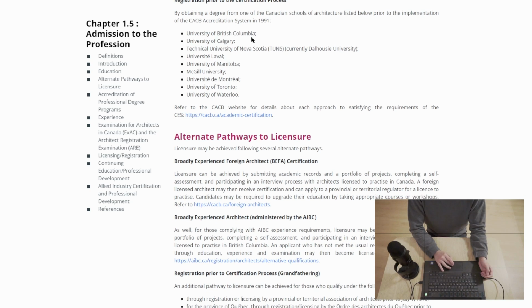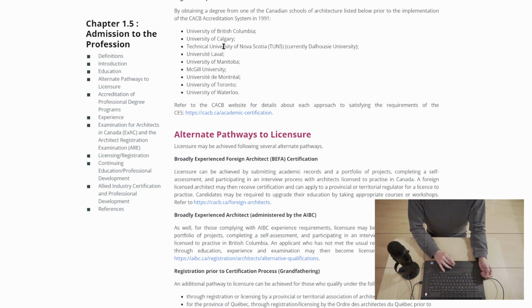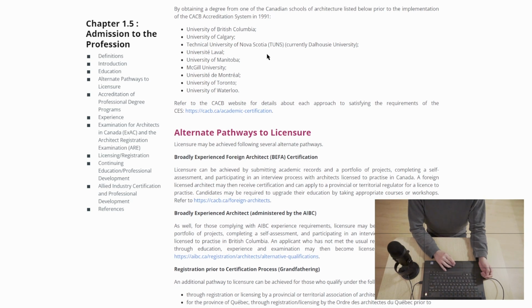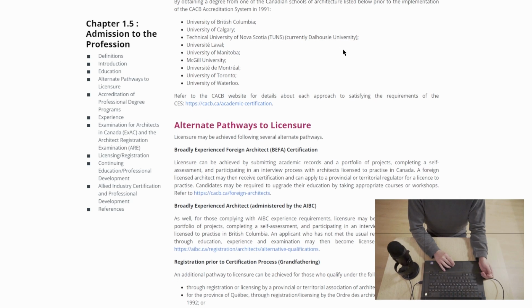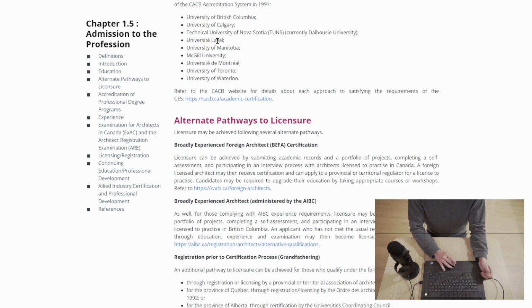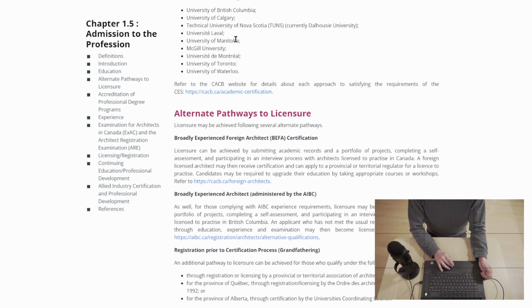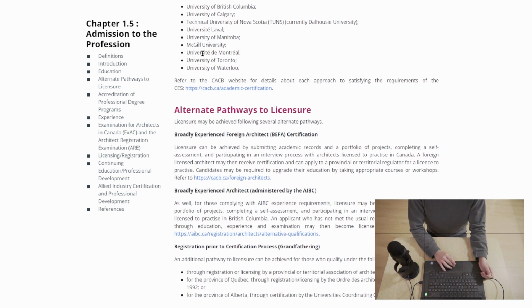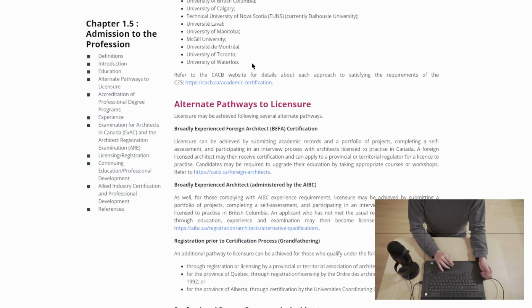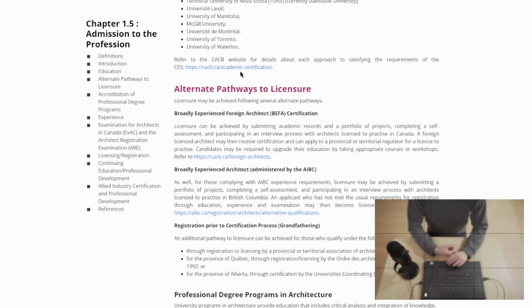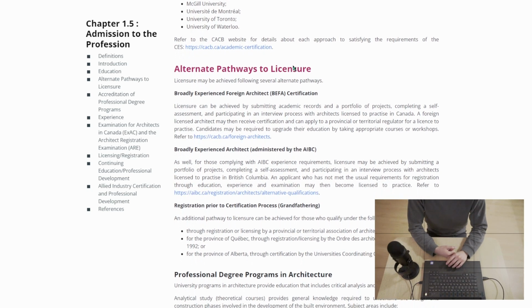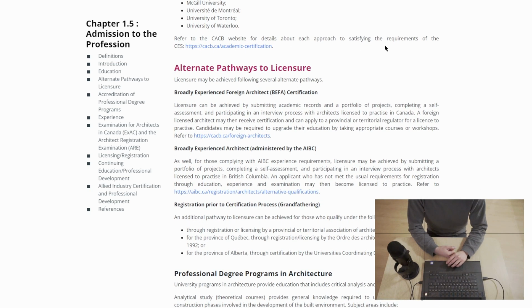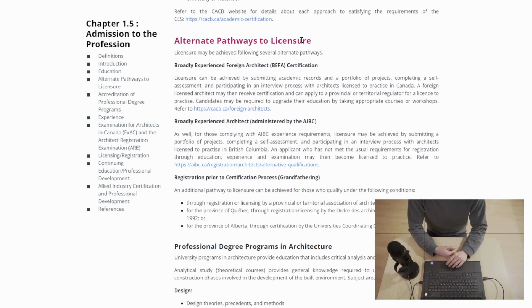This was from University of British Columbia, UBC, University of Calgary, Technical University of Nova Scotia, TUNS, it's currently called Dalhousie University, Université Laval, University of Manitoba, McGill University, UDM, University of Toronto, and University of Waterloo. You can refer to the CACB website for details about each approach to satisfying the requirements of the CES.